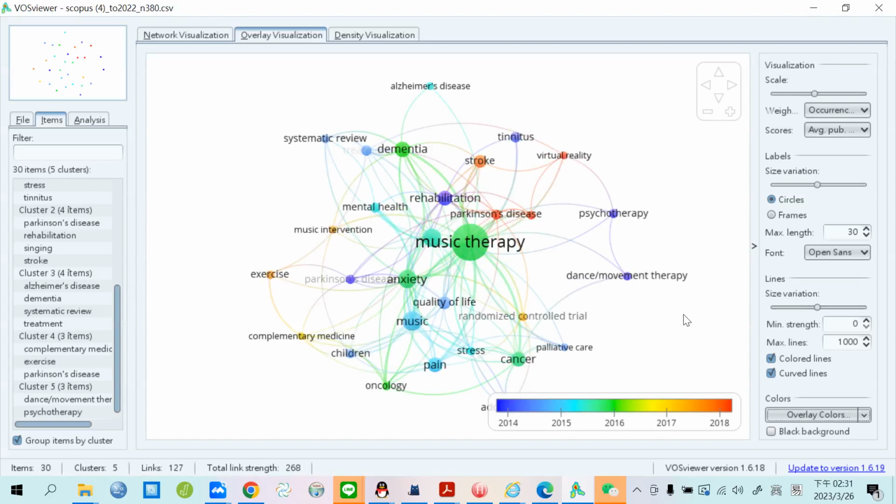So what does that mean? That means those in red were published after 2017. Those are brand new, and they could be regarded as a potential trend. Potential trend.